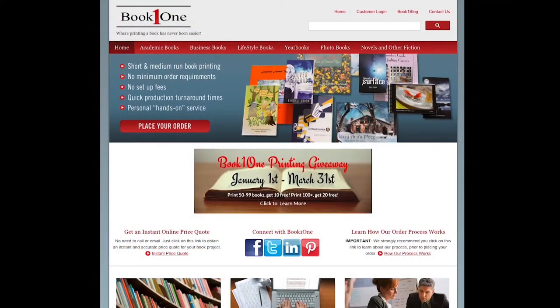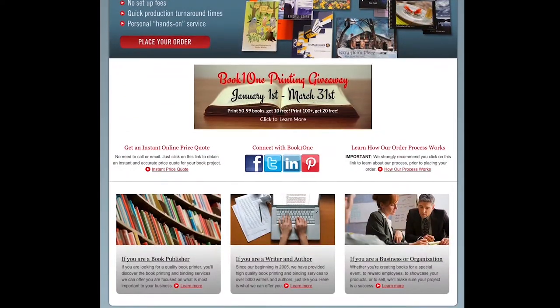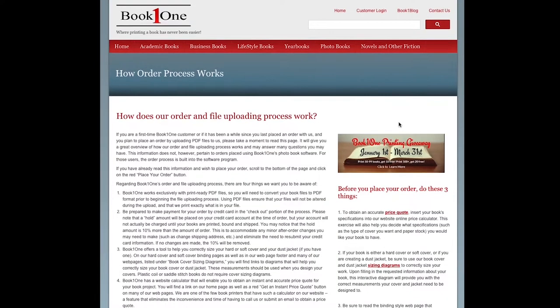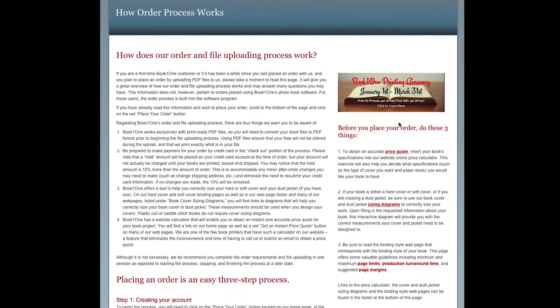The easiest way to do this is to first go to the How Our Process Works page on the Book One website. The best way to get to this page is to go to the Book One homepage and find a link toward the middle of the page, towards the right-hand side. This page describes all the steps and info needed for you to place an order.